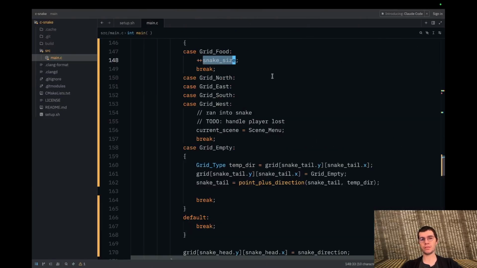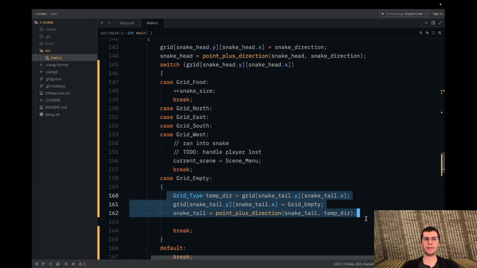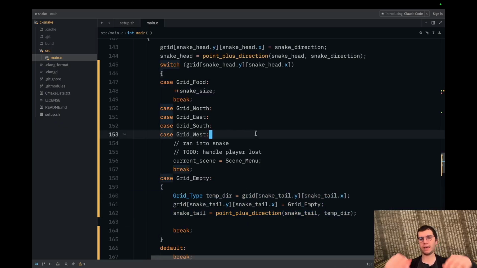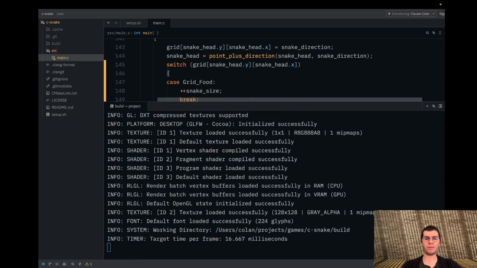So let me run through this code just so this makes sense. When we run into food, we're not going to empty the tail like we do when we run into an empty grid location. So basically that implicitly makes it so that there's one more thing to handle. And this is now able to correctly follow that trail of breadcrumbs that we've been leaving.